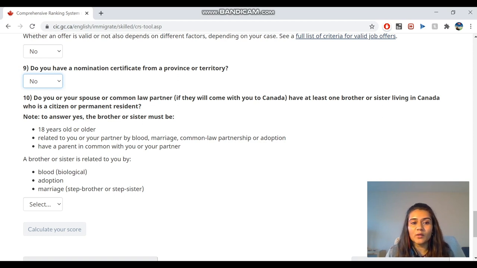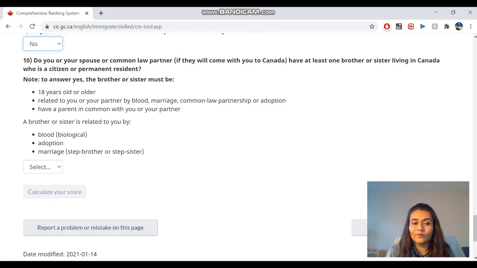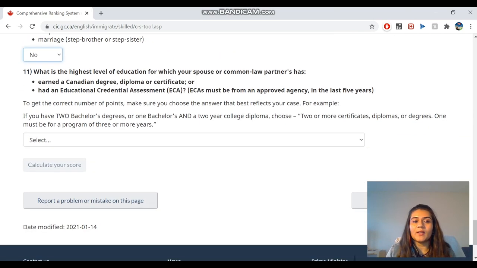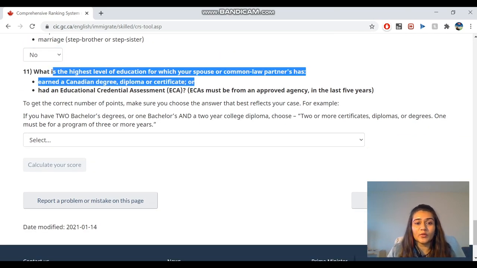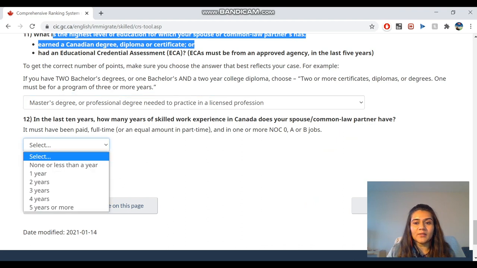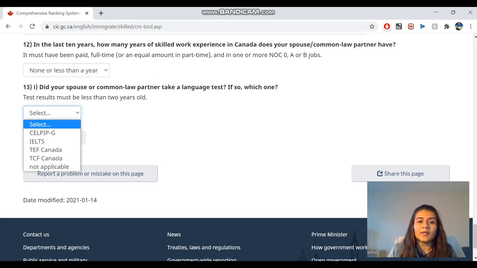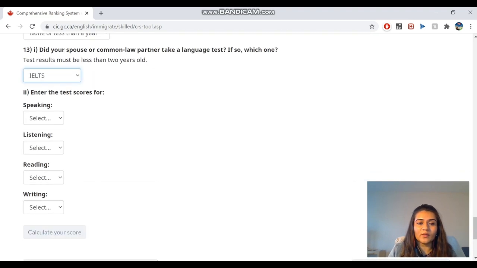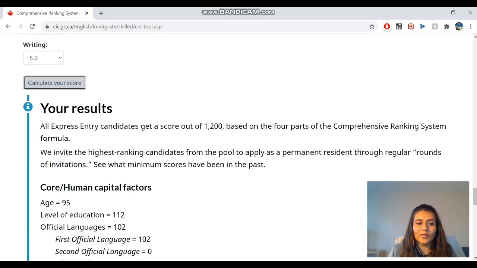Okay, now questions about your relationships in Canada. If you have a blood relative, if you have a spouse in Canada, you get additional points, but if you don't, then you say no. And then the highest level of education for your spouse, again based on your certificate, based on their education, select this. In the last 10 years, if your spouse has worked in Canada, so I'm going to say no. And then if your spouse has taken IELTS or any of the exam, put their score in, and then just hit on calculate your score and you'll find your results.